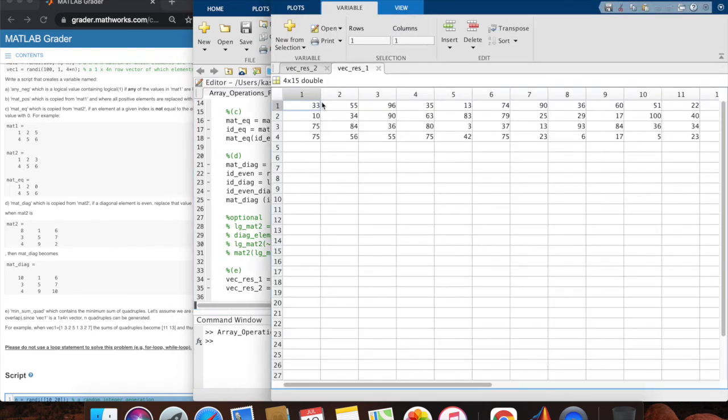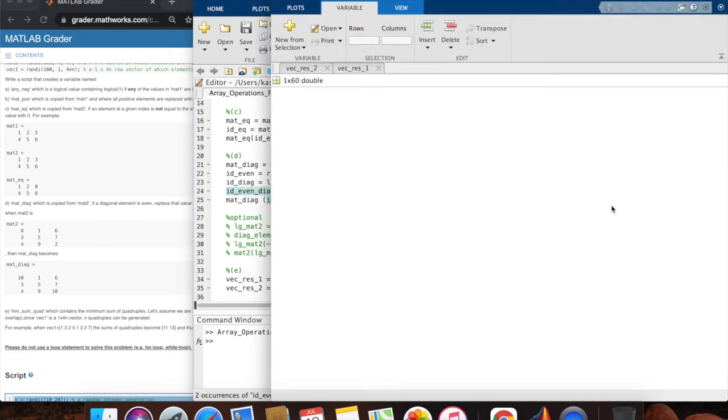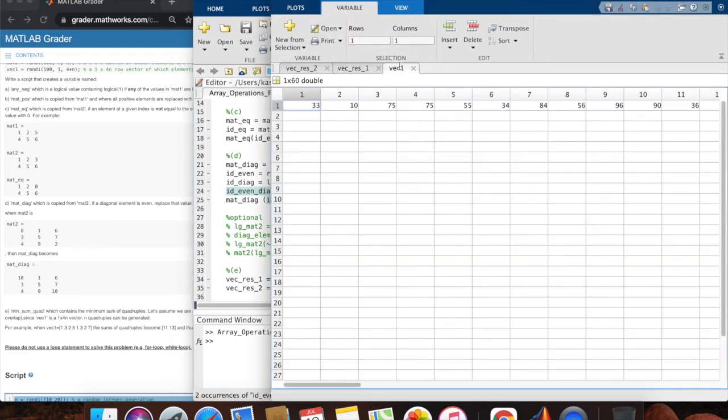Okay, so vec res1 is, oh sorry, I should also open vec1, because otherwise you won't understand the difference. Okay, so this is vec1. What do I basically want? I want the addition of 33, 10, 75, and 75. Then I want the addition of 55, 34, 84, and 56.